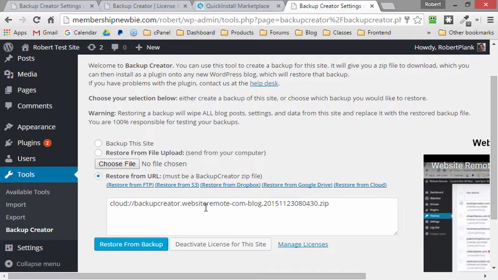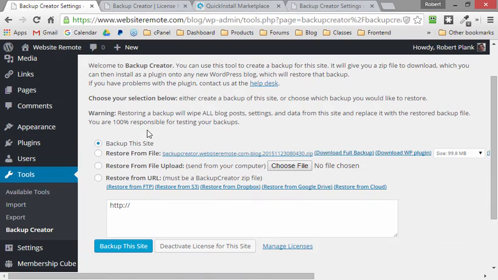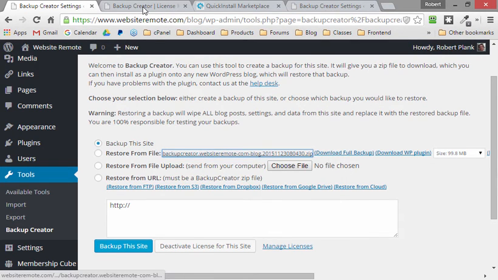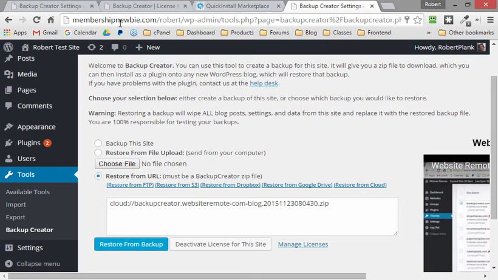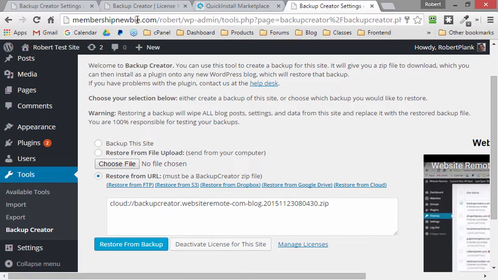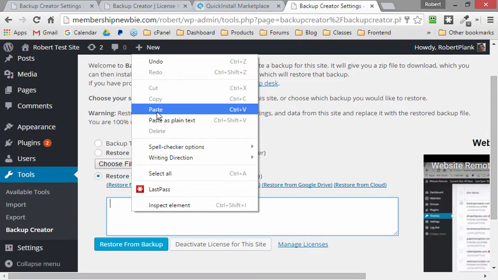And one final way we can copy the site over, probably my favorite way, we can click on back to the original site, website remote/blog. And we can see that there's this zip file right here, right? We can right click and copy link address. All right. Now being very careful to keep in mind which site we're on. So on website remote, we right clicked copy link address. On our test site, which is membership newbie, I'm going to right click and paste.